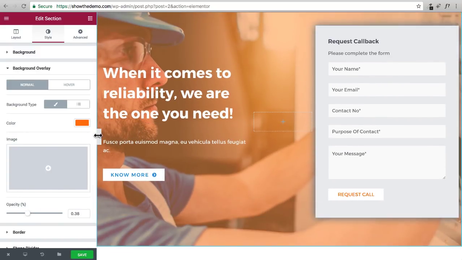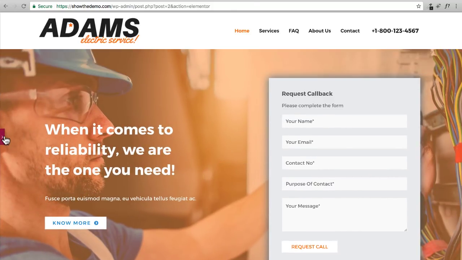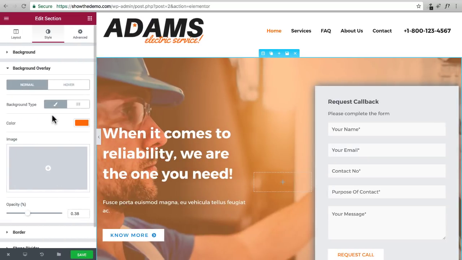Let's go ahead and collapse this just by clicking there. That's okay like that. We can go ahead and keep that orange like that if we wanted to. Maybe reduce the opacity just a little like that. All right, so we've changed that color.